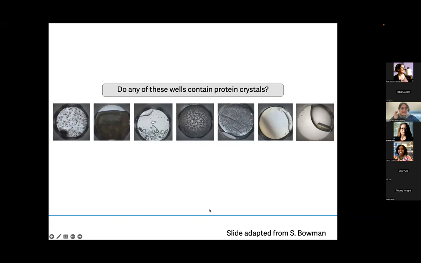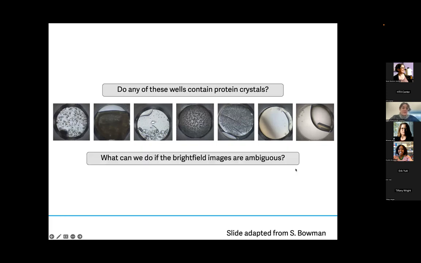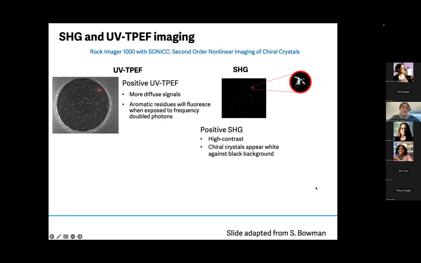So I just wanted to stop for a second and look at a few wells and ask, do we think any of these wells contain protein crystals? Some of them are a bit more obvious. I think we can say, yes, that's definitely a crystal. There's probably crystals here, but a few of them are a bit more ambiguous. And so, what can we do if the bright field images are ambiguous? This is really when the power of the SHG and UV TPF imaging modalities come into the picture.